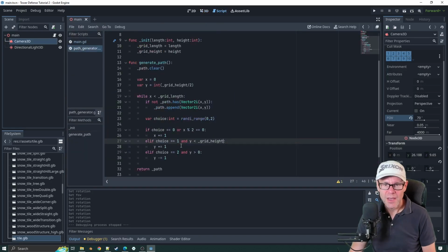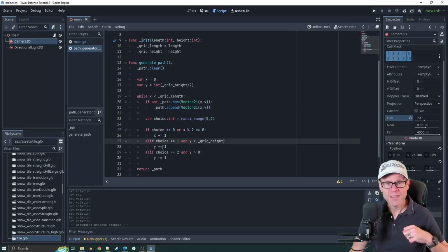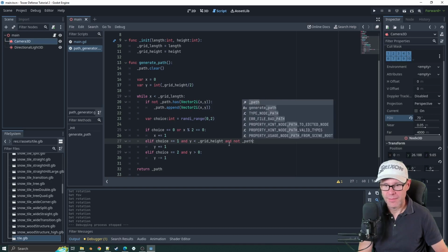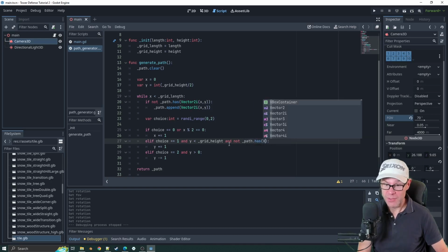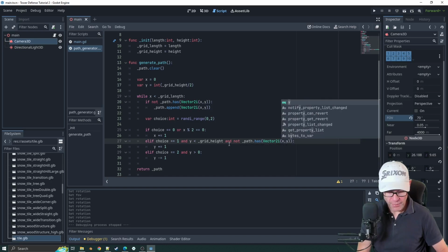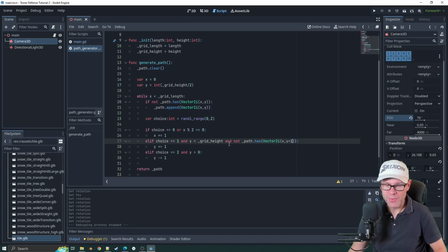So we're going to say, if choice is 1 and we're going to go down, then we need to make sure that there isn't something already there. Right, so if we then say here, and not path.has_vector2i(x, y + 1). So what we're saying here is that we don't want to go down if there's already a tile there. And not _path.has vector2i y + 1, then we can do a y + 1.